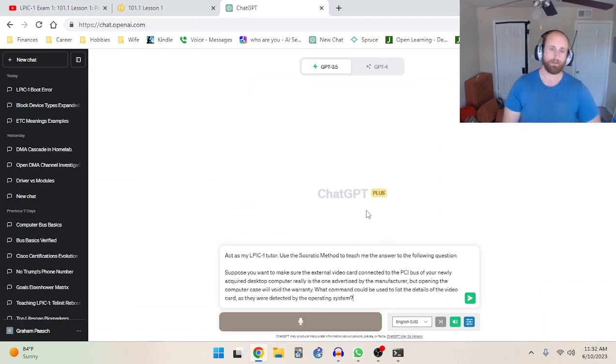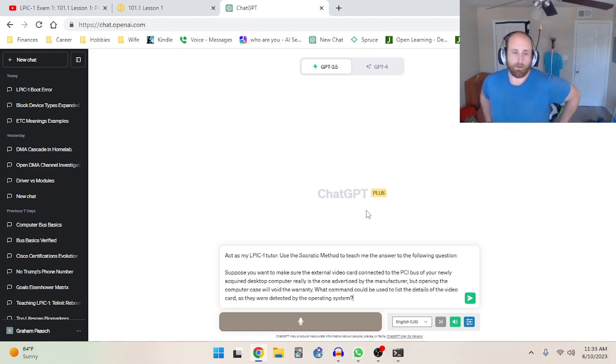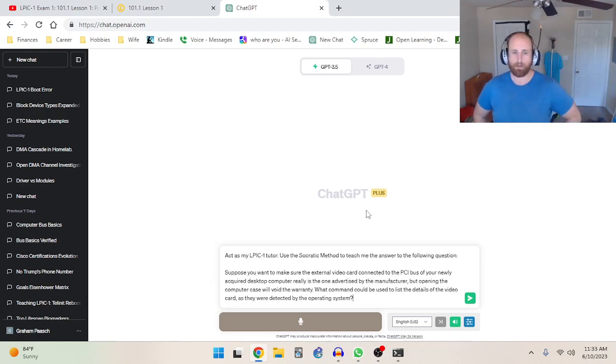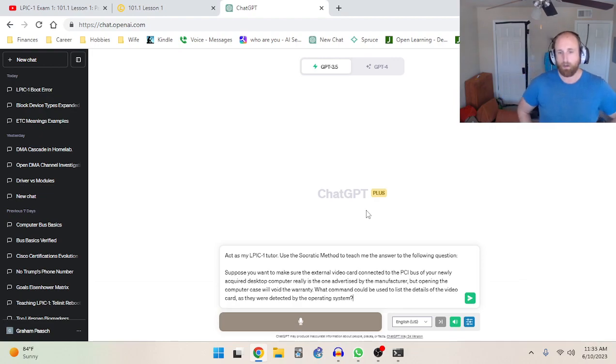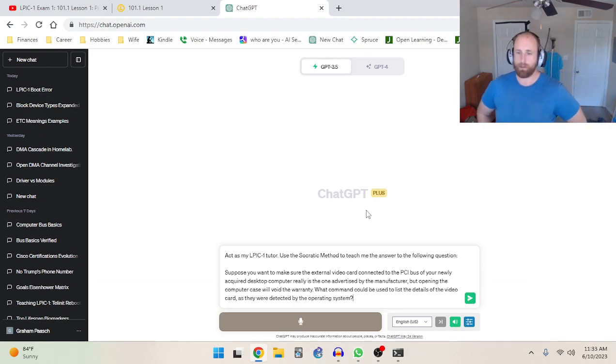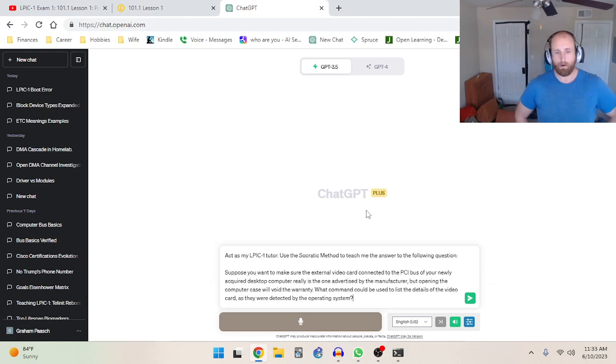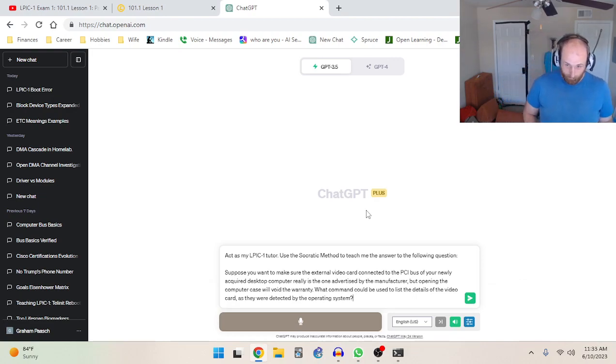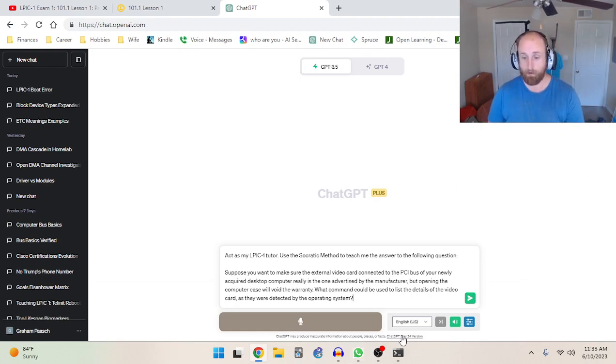Okay, so the question is, suppose you want to make sure the external video card connected to the PCI bus of your newly acquired desktop computer is really the one advertised by the manufacturer, but opening the computer case would void the warranty. What command could be used to list the details of the video card as they were detected by the operating system? So this one I know.